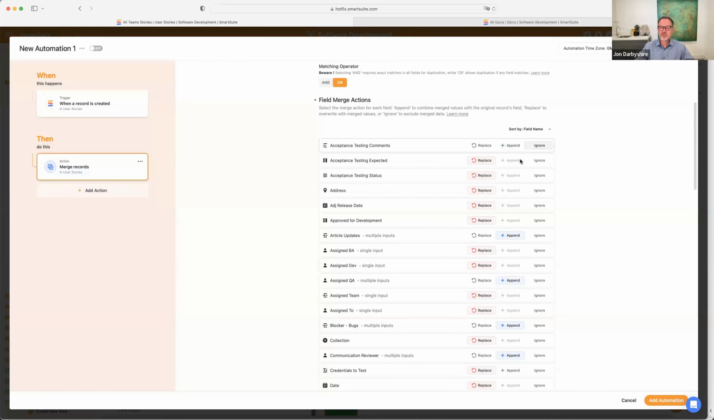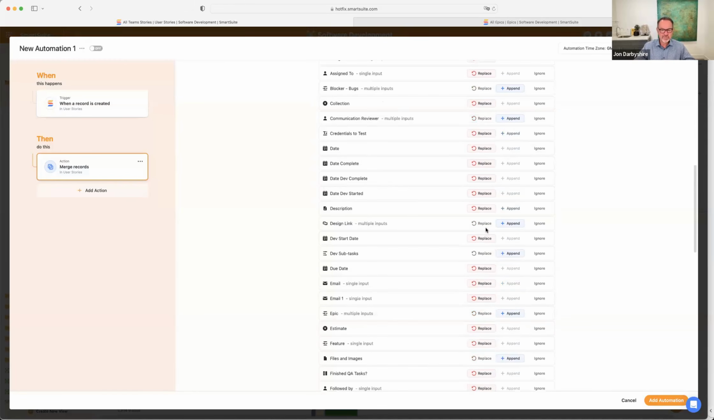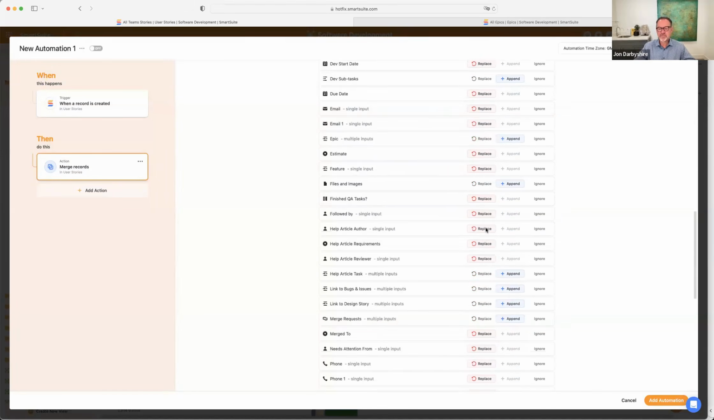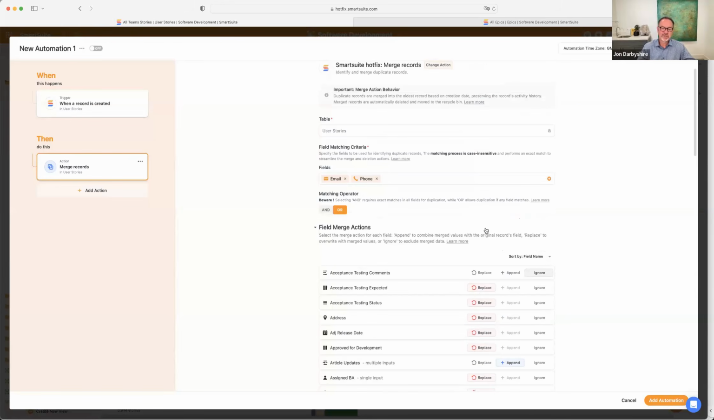Each field has its own options for you to set. Obviously, you can't append single select values that are there. You can just replace or ignore, but we give you the ability to set this, and we set the defaults by field type that we think are most common, based on all the feedback that we've got. And now what happens every time a record is saved is it will look and see, is there a duplicate? If there is, it'll just go ahead and merge that. You don't have to do anything else. It's just a great way to keep your data clean.